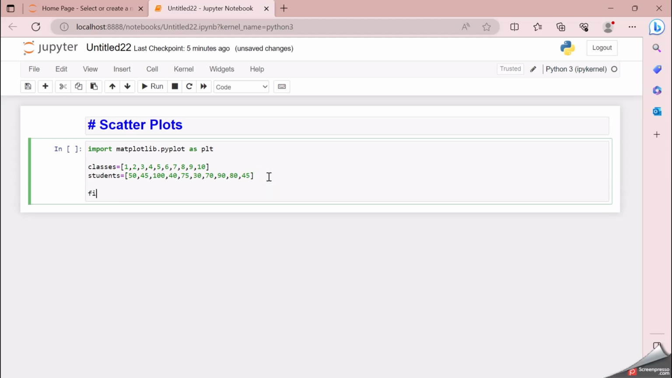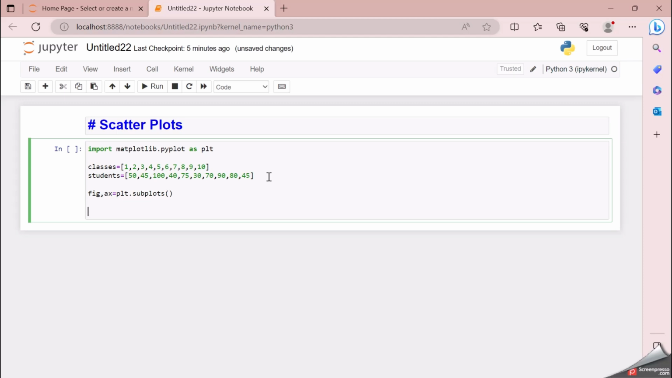Now by using object-oriented plotting, let me say fig comma ax is equal to plt dot subplots. And now let me plot my graph with the help of the scatter function. So it is ax dot scatter. Since it's a scatter plot, we are giving it a scatter, and my x-axis is nothing but classes, y-axis is nothing but students. Classes and students, these are the mandatory fields.